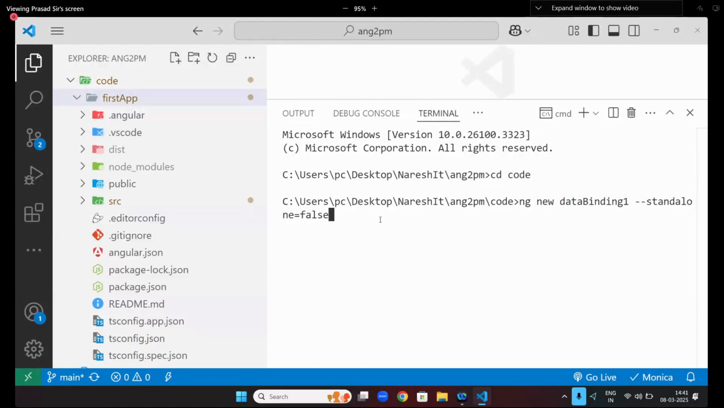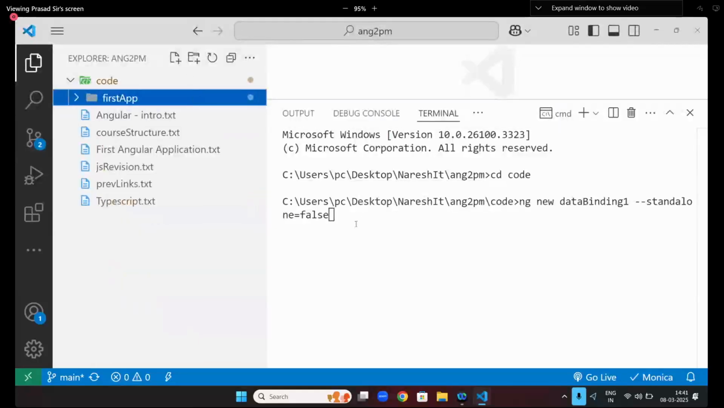Online, is this clear? So can we start the app? Now, let's start the app.